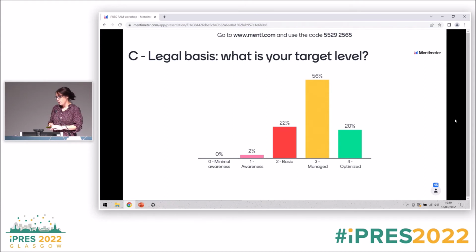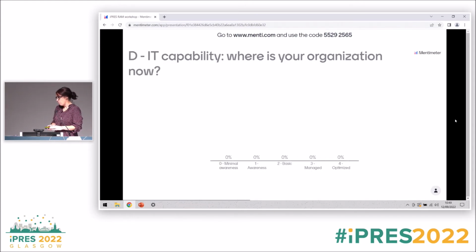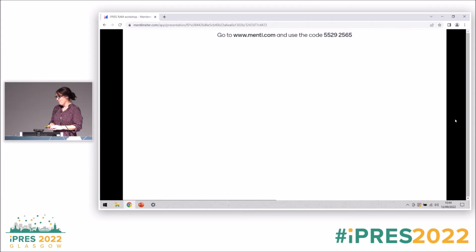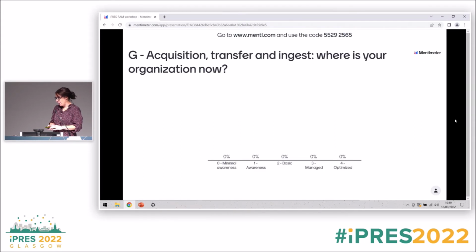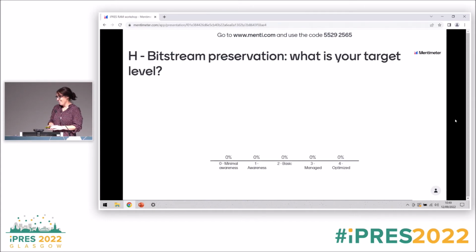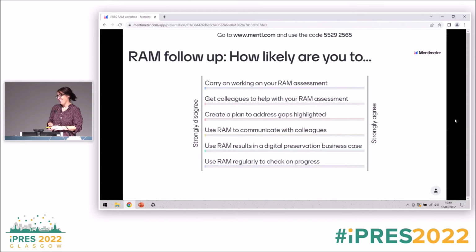Okay, so I'm just going to skim through the next slides, so don't try and answer them, because it'll all get confusing. But I'll skim through these to the end. I was obviously very optimistic about how far we would get in this session. Look at that. Okay. So this is just a follow-up question to see what you intend to do after this session with RAM.